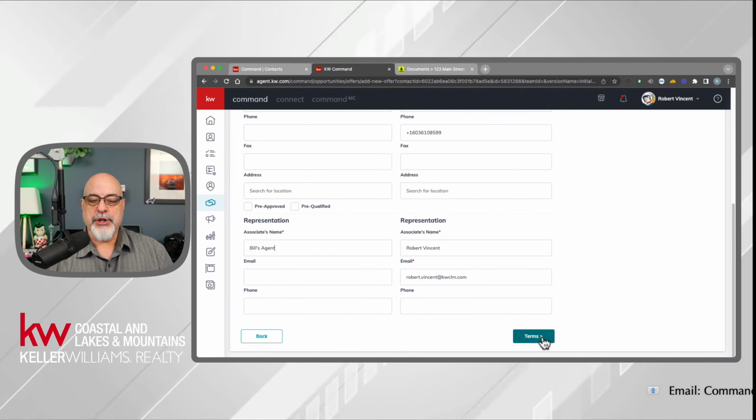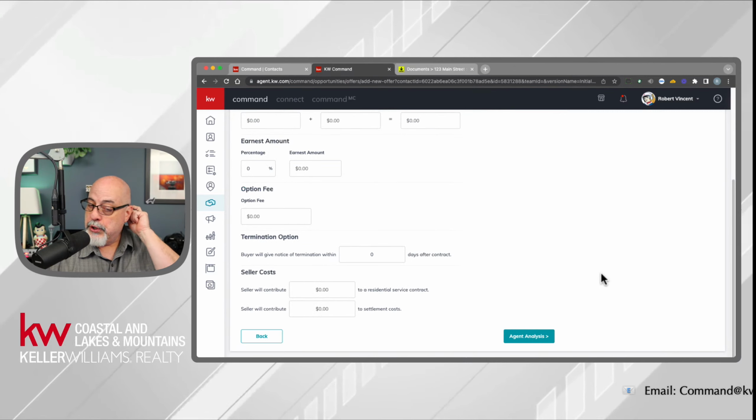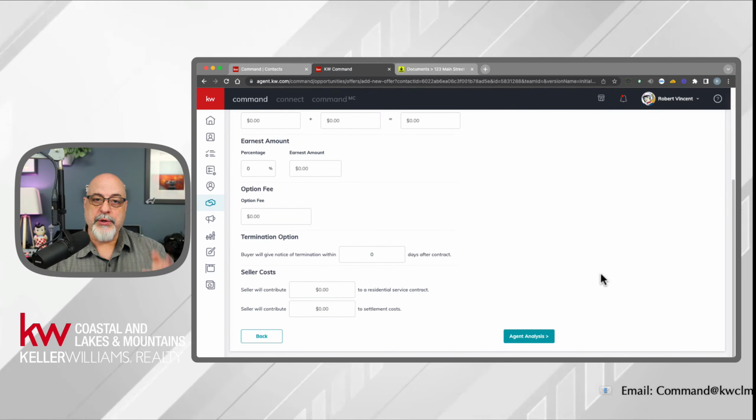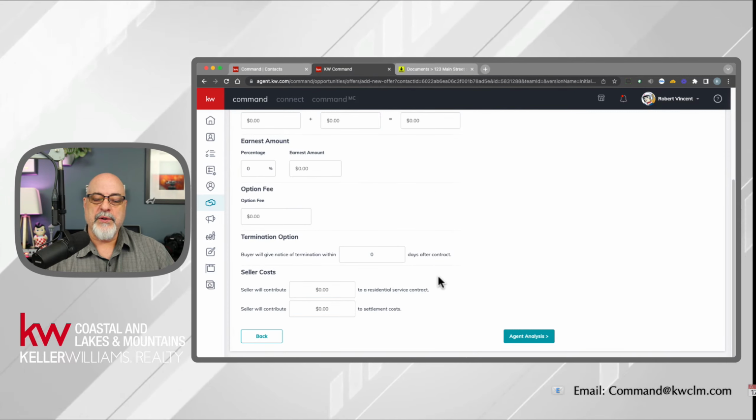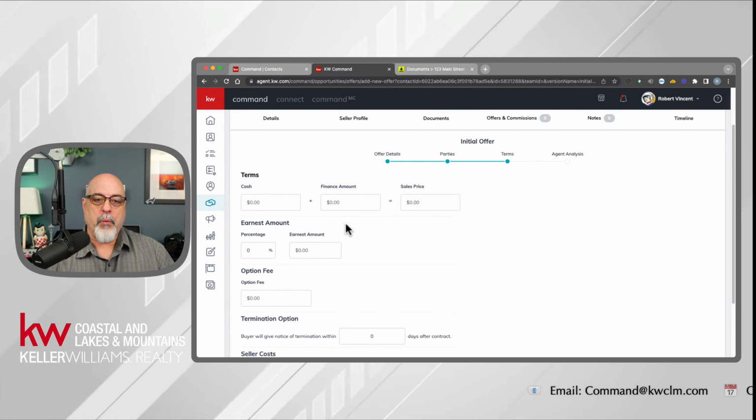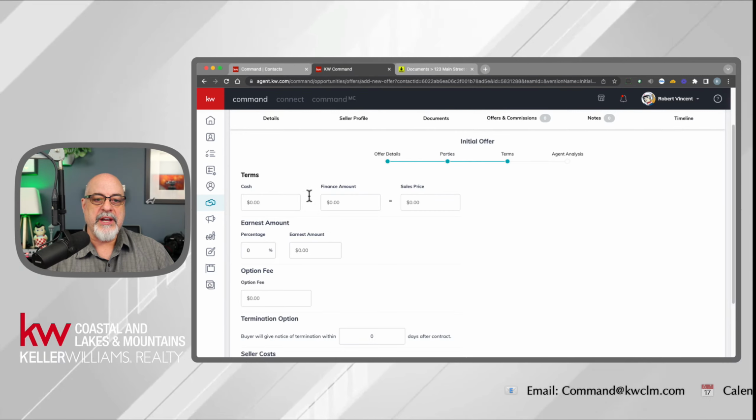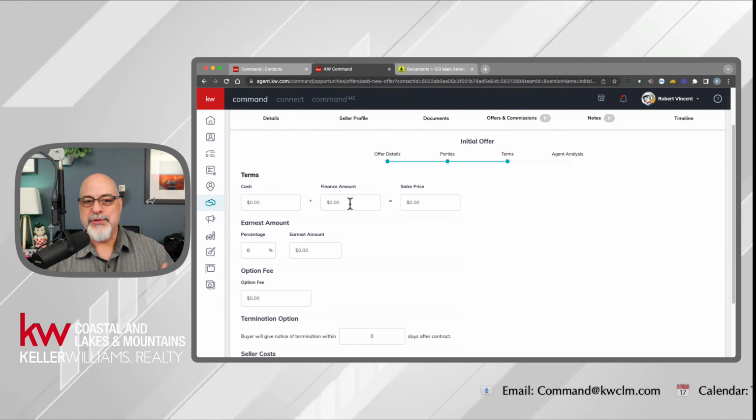Then we're going to click on terms. Now, remember, the terms are designed so that you can present this to your seller. You do not need to fill this out, but you will need one piece of information. You're going to need the finance amount or the total sales price.